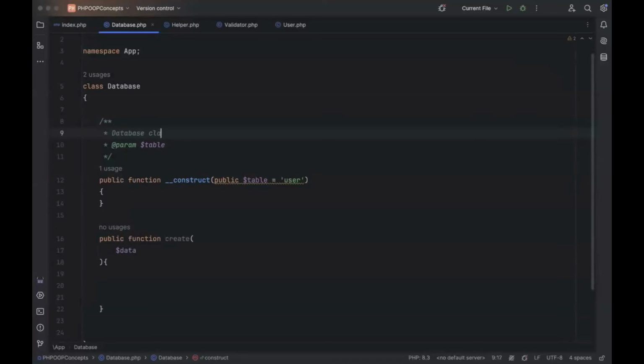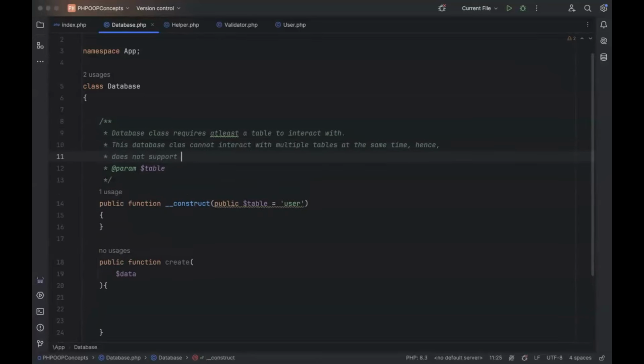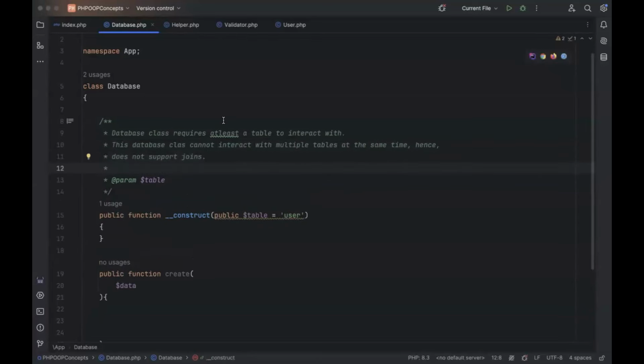Database class requires at least a table to interact with. This database class cannot interact with multiple tables at the same time and does not support joins. Okay, let's just put that out there so everybody knows what they are doing with it.